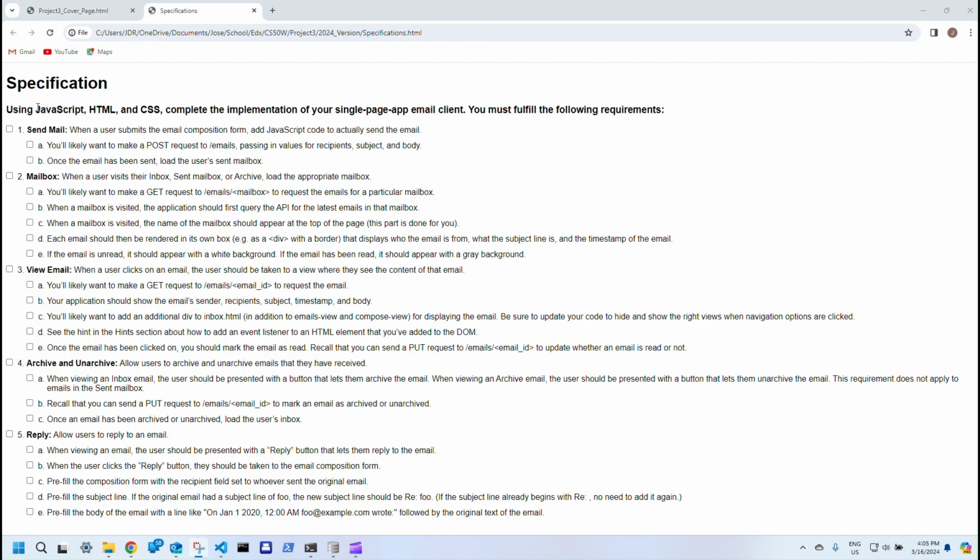So this project has 5 specifications, and I'm going to walk through each one of them and demonstrate my implementation one at a time. Okay, requirement number 1: when a user submits an email composition form, we need to add JavaScript to actually send it. This was done using a POST request to the /emails URL, and this sends the recipient, the subject, and the body. So once the email is sent and saved, the user's sent mailbox should be loaded.